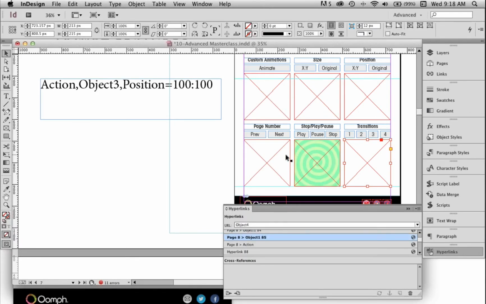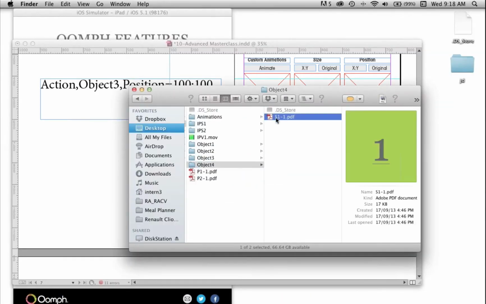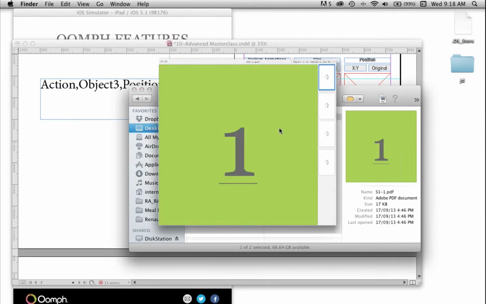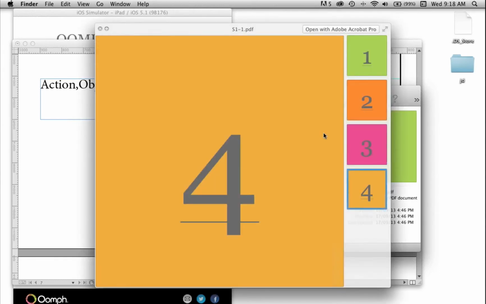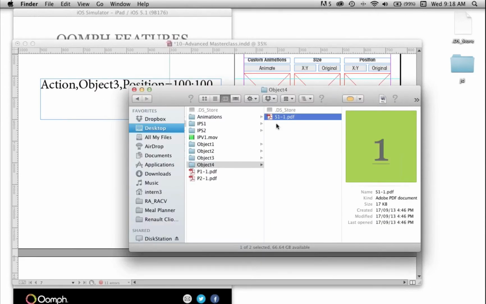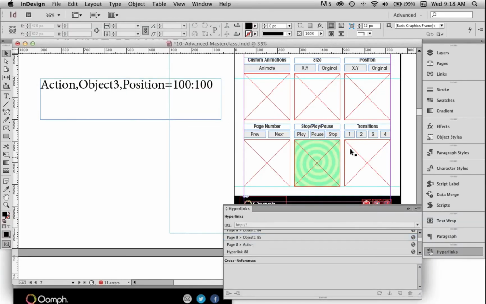So object 4, as before, we've got a few pages in that object. I'll just go to it to show you. Object 4, and this is a multi-page object. So we have 2, 3, and 4, and these are all just normal PDFs. There's no hotspots on them, nothing too special about them, just a normal object file. We don't have any animations for this, so we won't be needing anything there. All you need is your normal object, and this is all in the hotspots.